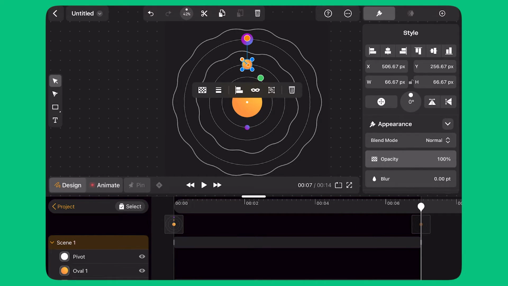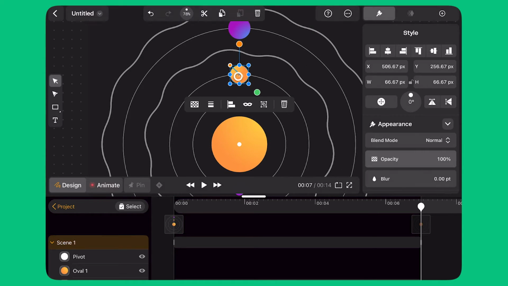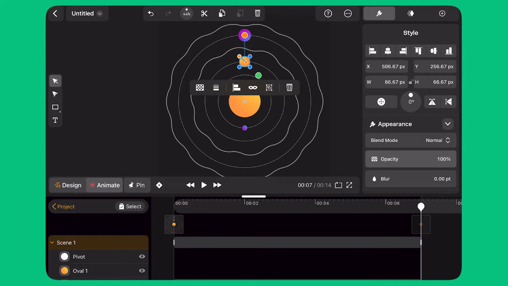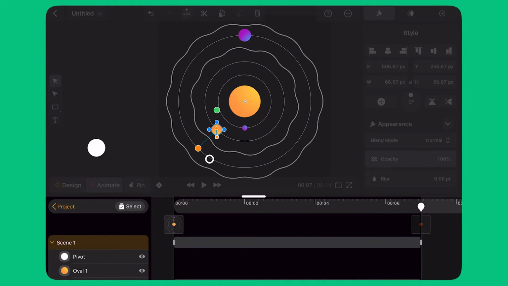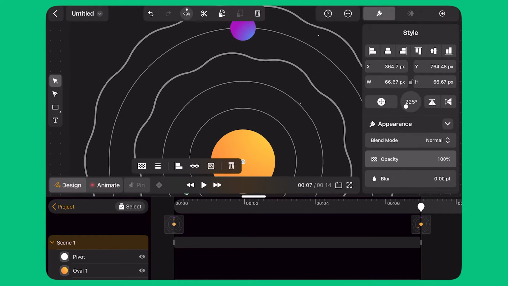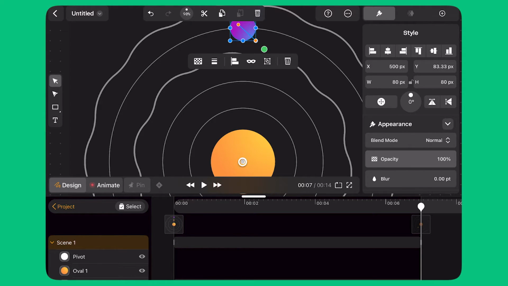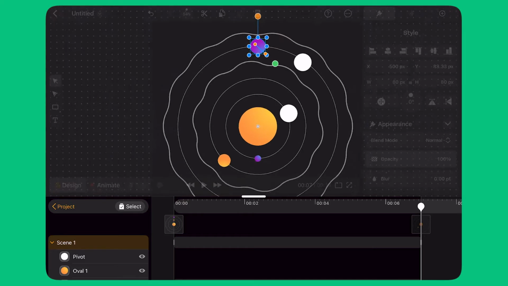I repeat the same steps on the other ovals, so they rotate around the center of the design. I just make sure that before changing the position of the pivot point, I switch to design mode. Then, back to animate mode to add the rotation keyframes to the timeline.